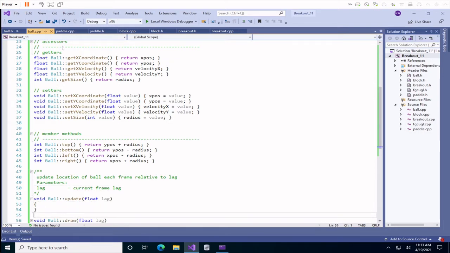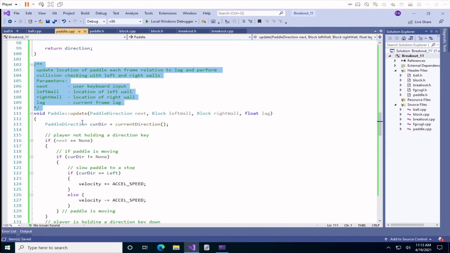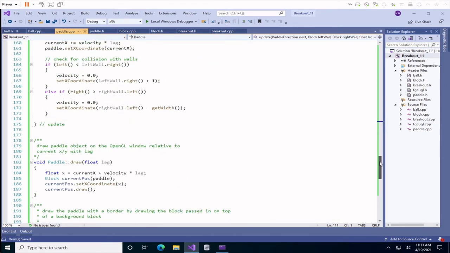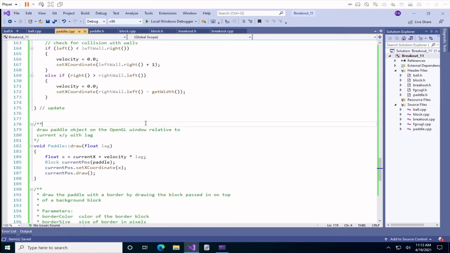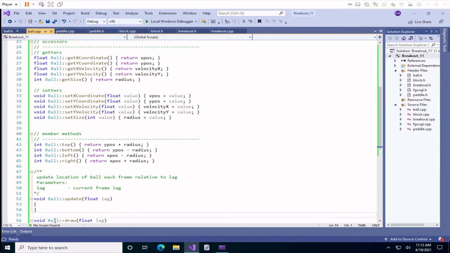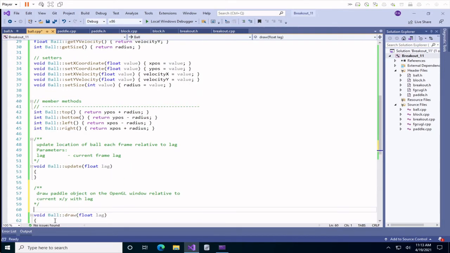And then same thing for draw. I'm going to come back to paddle and scroll back to the draw method. And we could see, we could do a circle with border similar to the way we did the blocks with border, but we're not going to do that right now. But you guys could do it if you wanted in your game. So here we're going to draw the ball object on the OpenGL window relative to the current XY and with lag. All right.